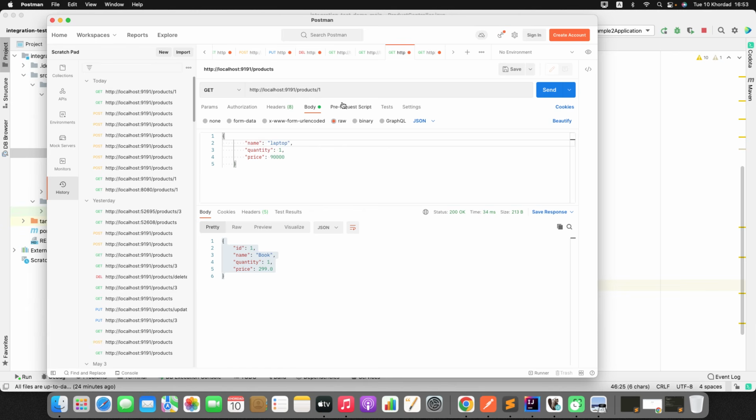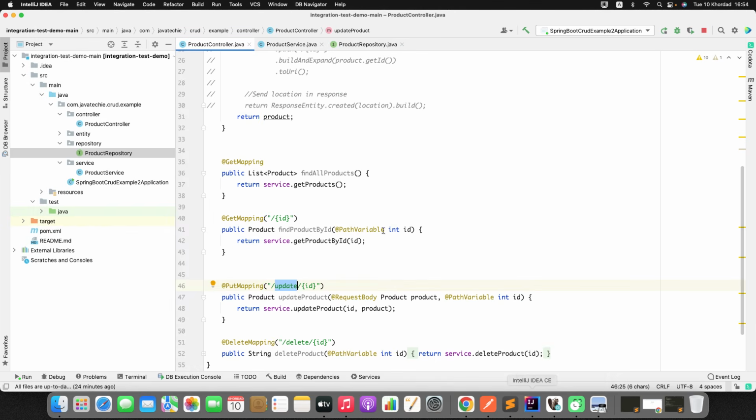The ID for this laptop is 5, right? I'll give 5. Then the method type will be PUT, and I just want to update the price. Let me update it to 70,000. Now click on send. Okay, I gave the wrong URL, it should be /update. Click on send. Let me check the URL.